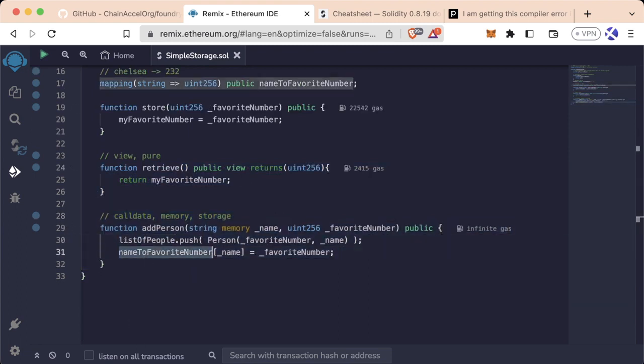Now, in the future, you'll hear me say that you should never do this before you write any tests, before you get it audited. But for now, this is just a dummy contract that we're going to deploy on a testnet, so we don't really care.